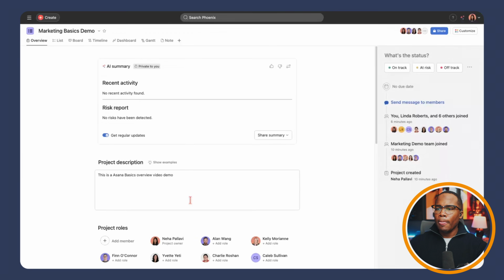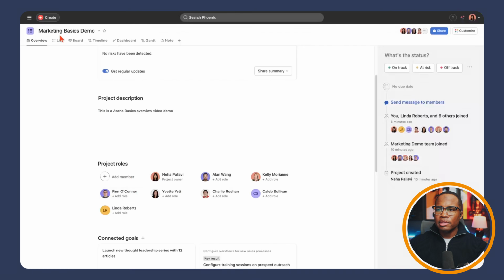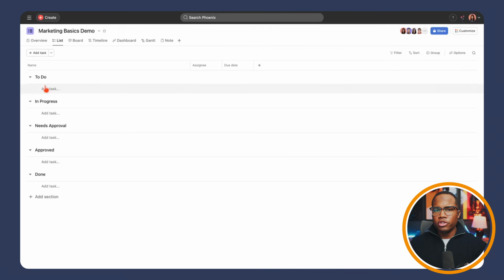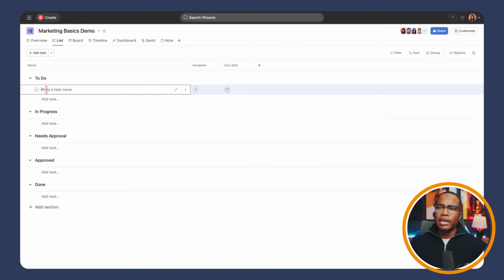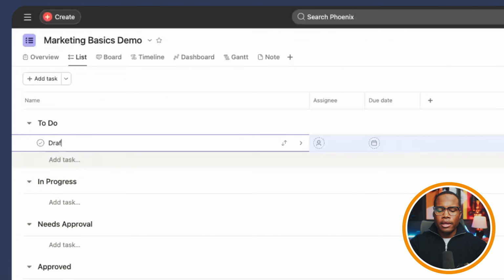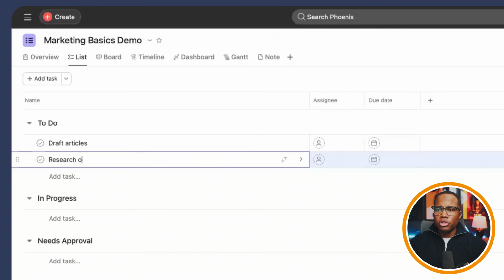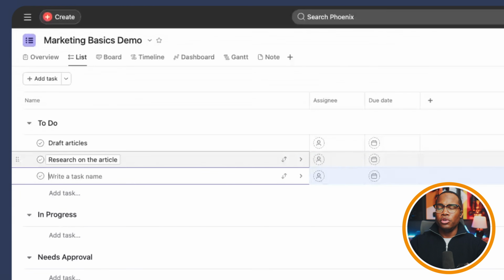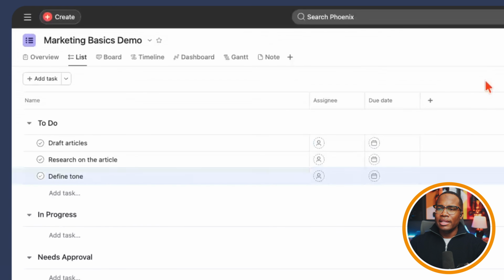What's nice is, when we're in our planning meeting the next time, we can all sit around here, or the project manager or product owner in this case could come in and start adding tasks. Maybe we had a meeting, there's some action items. What do we need to do for the article we want to create? Draft article. Maybe we need to do research on the article. We need to define a tone, right? Whatever tasks we need to complete, we could start adding them here.